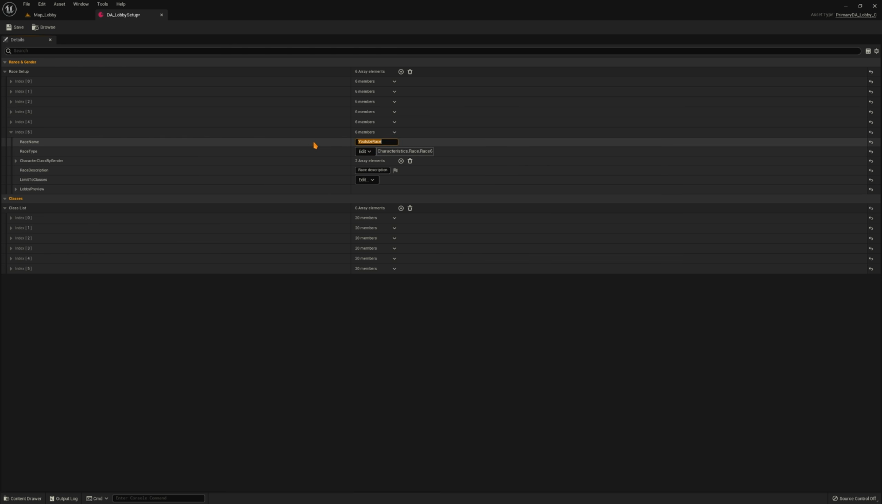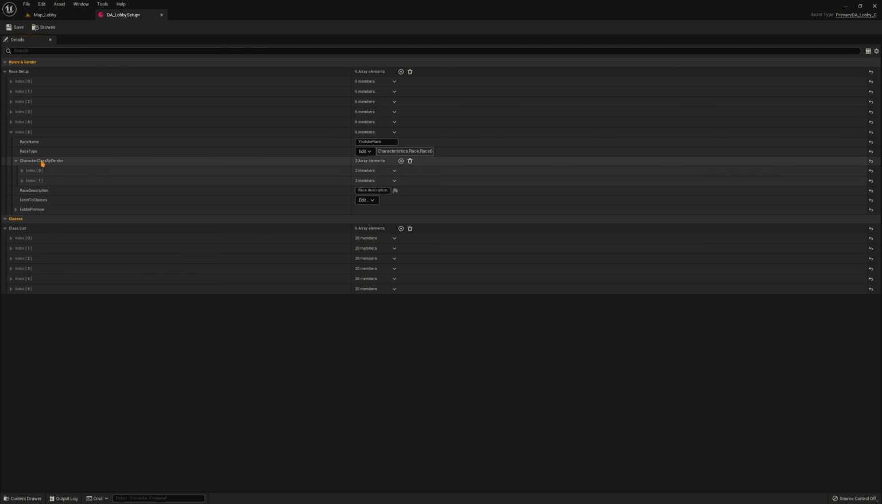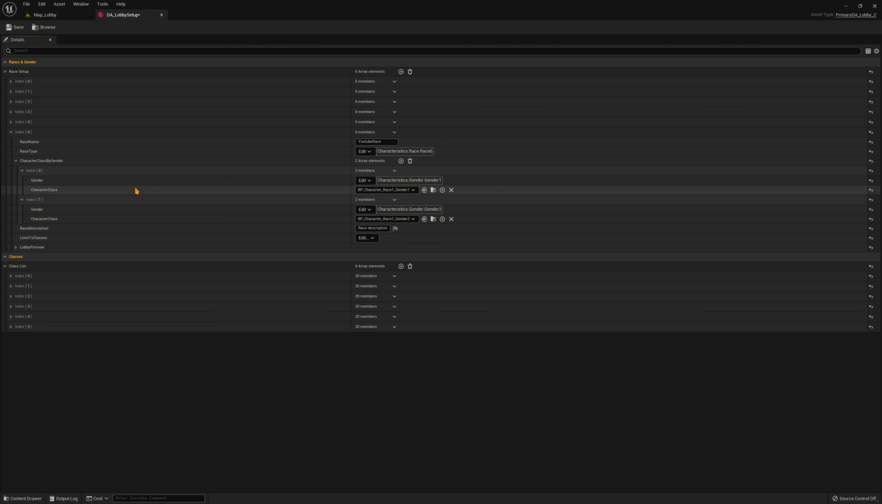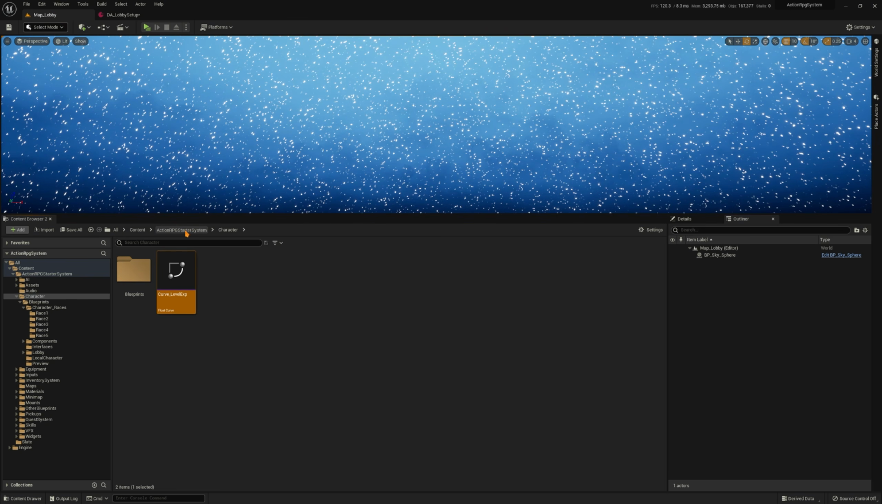You can give it a description as well here, but we're not going to do that right now because it's pretty straightforward. So here, mainly the character that you would spawn with. Okay, so let's say that this race has a different mesh. So you would go to character here. So character, blueprints, character races.